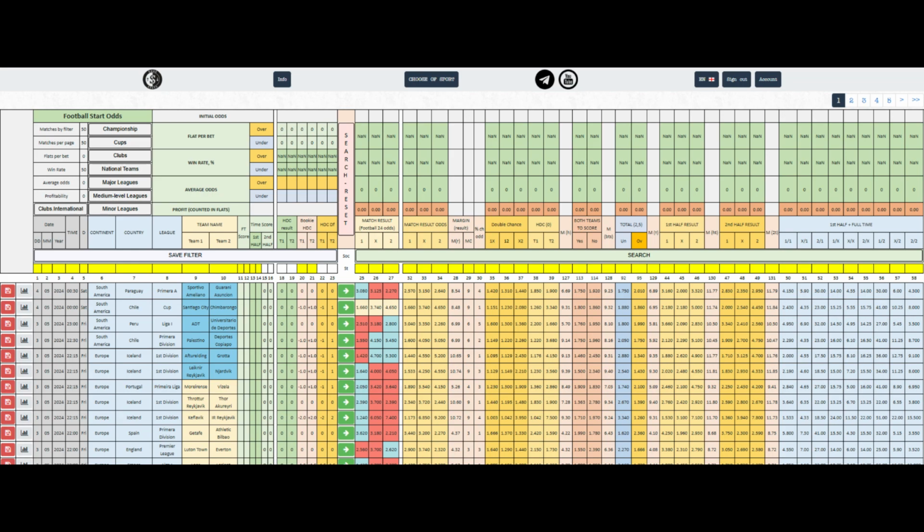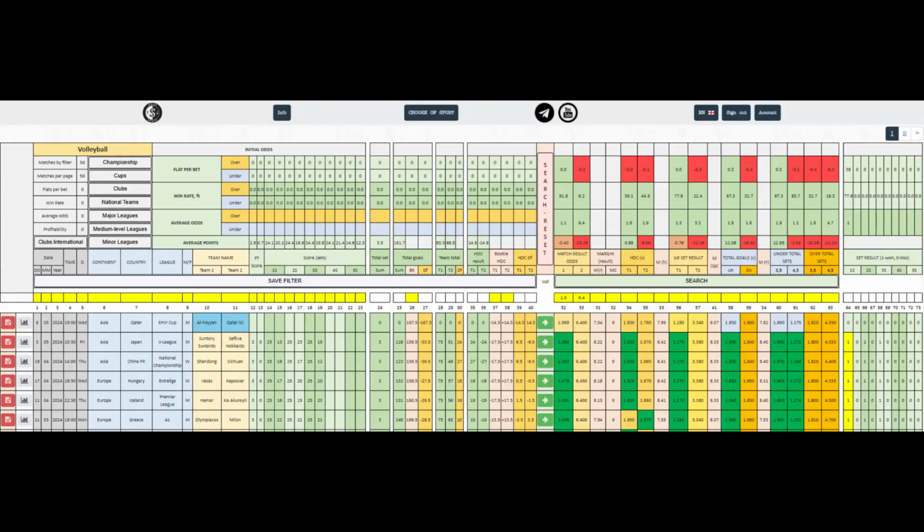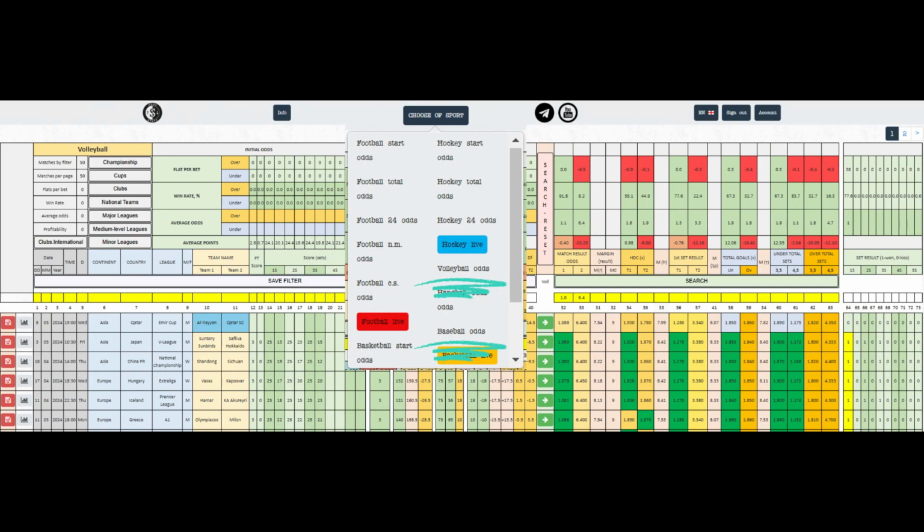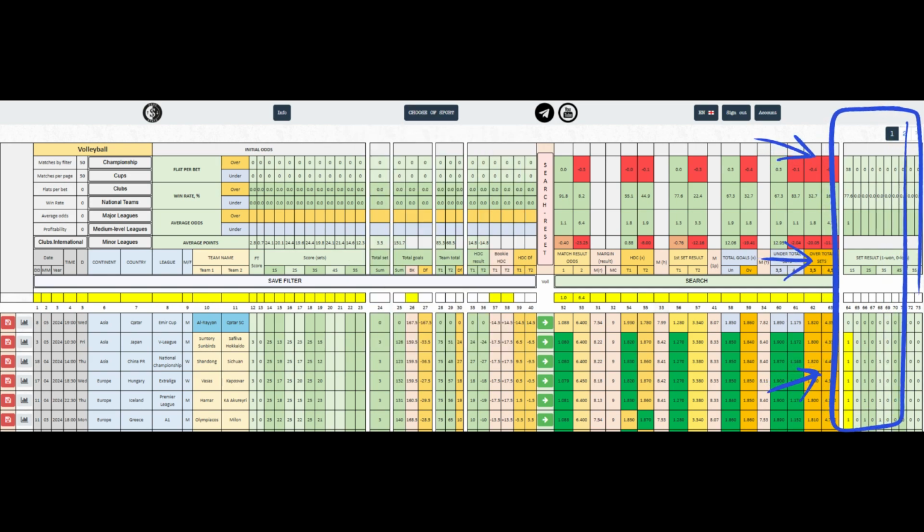Also, in the football outcome and 24 as well as hockey outcome and 24 databases, there is an indication of changes in odds. If the odds have increased, the cell is highlighted in blue. If decreased, in red. In the volleyball and baseball databases, statistics by sets and innings are located on the right side of the screen. By adding the number 1 to the row, you can view the team's game statistics for each set or inning respectively: win, loss.